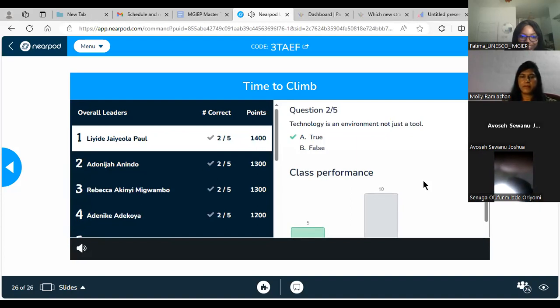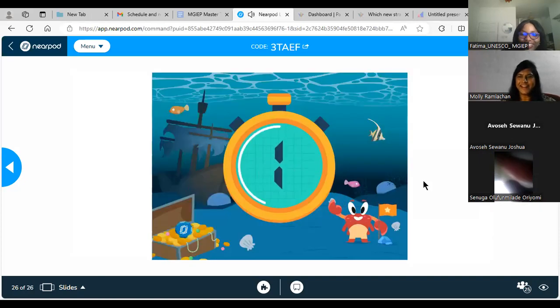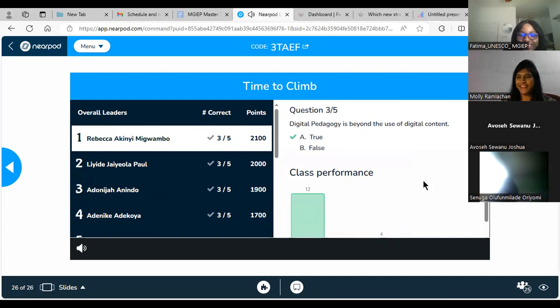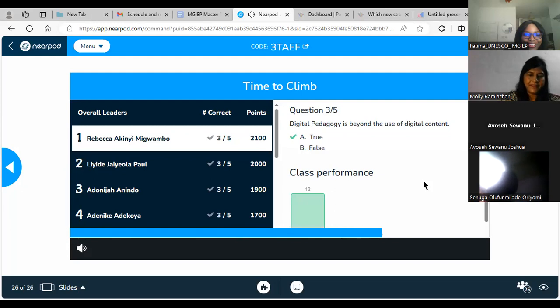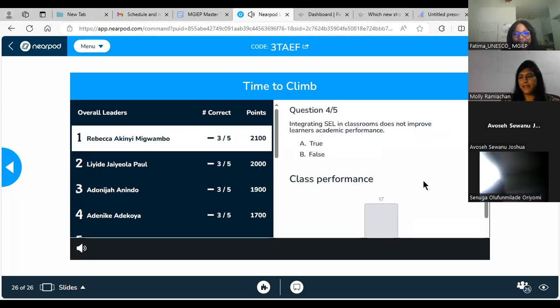I can see Paul. Okay, that's great. So Paul is leading right now. Well done, Paul. The next question. Digital pedagogy is beyond the use of digital content. True or false? Paul is really... Okay, Rebecca is now on top of the list. Next question. Integrating technology in classrooms does not improve learners' academic performance. True or false?